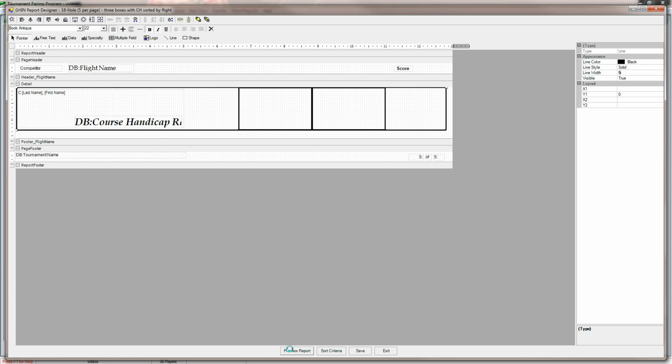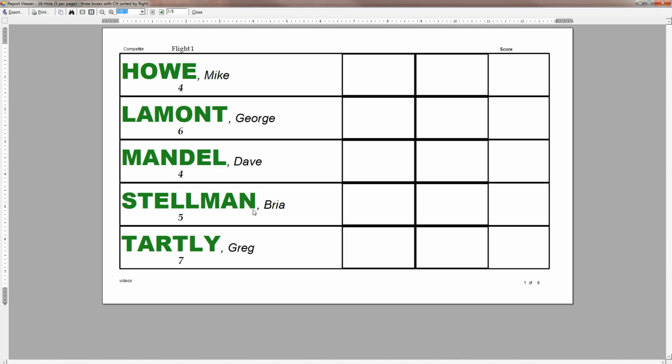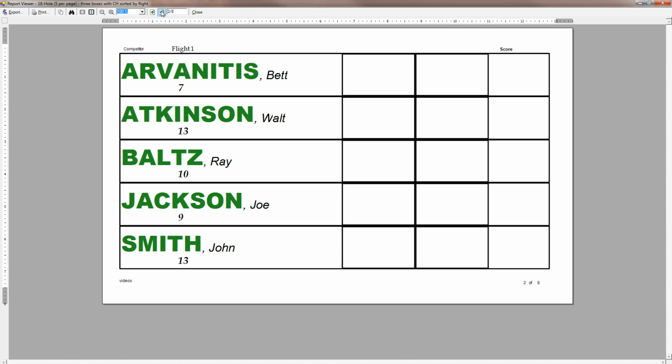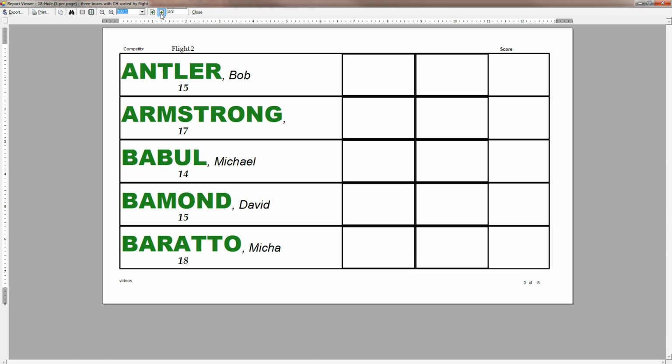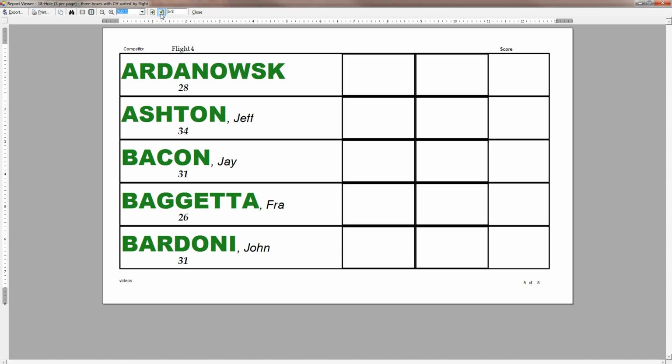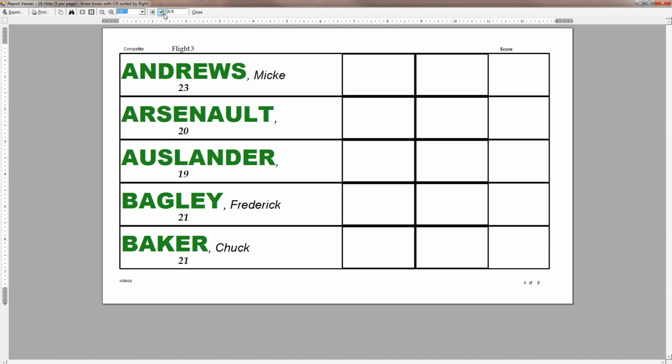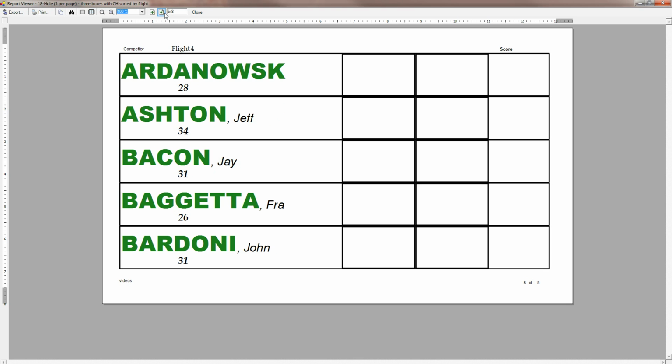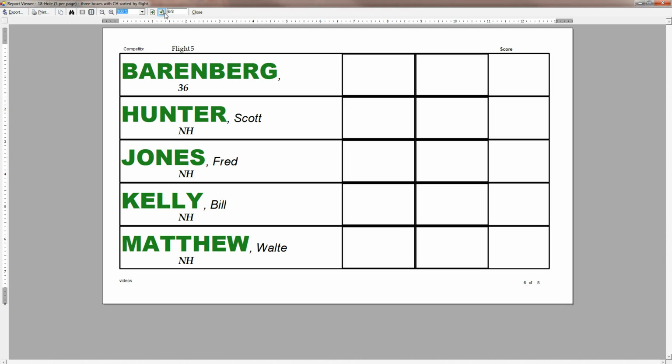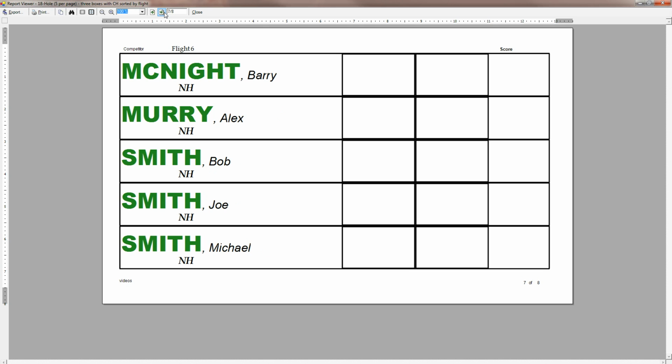Now we're going to preview this report to see what it looks like. And now what you see here is I have a nice 3-box report. Here's flight 1 in alphabetical order, or rather not in alphabetical order. Flight 2, Flight 3, Flight 4, and there's the alphabetical order, and Flight 5 and 6.